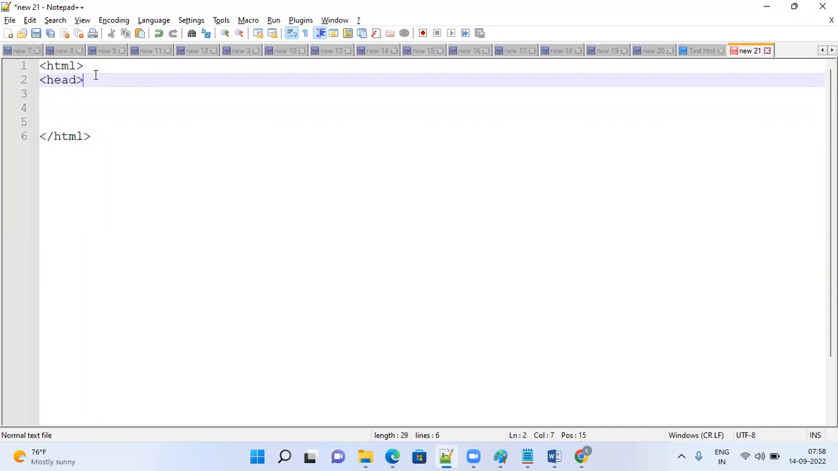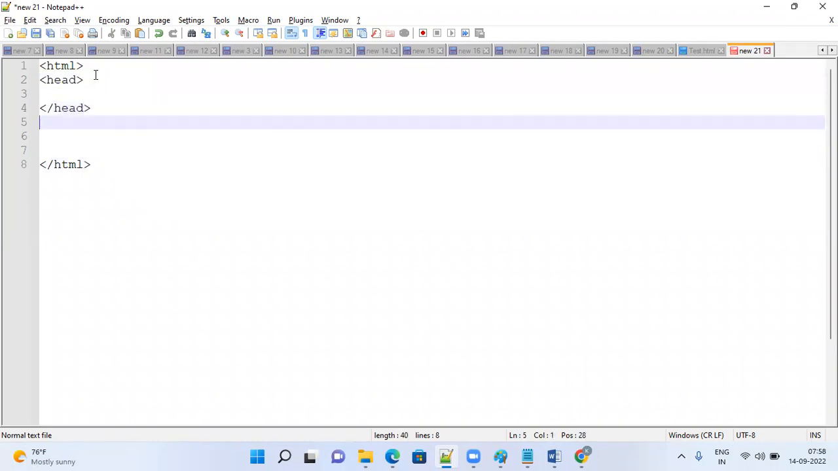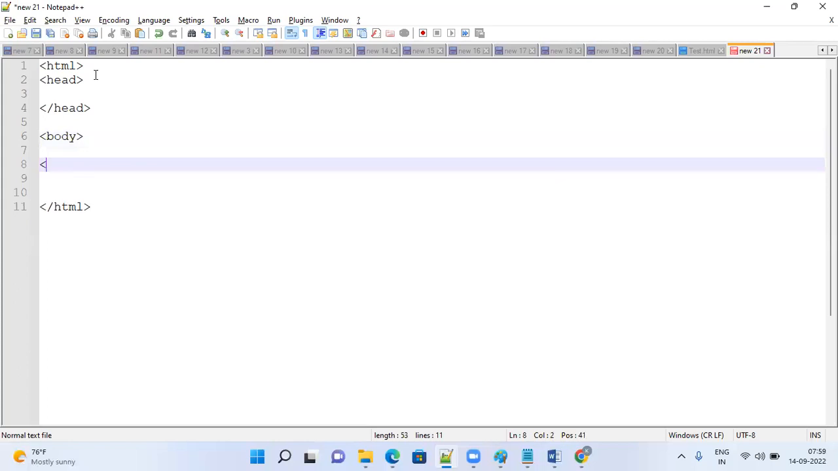Starting tag of the head element, ending tag of the head element. Clear? Now, similarly body, starting tag of the body. And what should I put for the ending tag? Can anyone fill this question mark? Reply in the chat window.